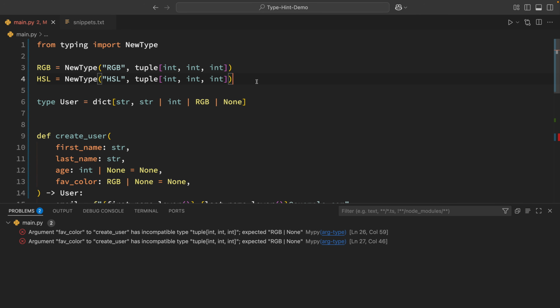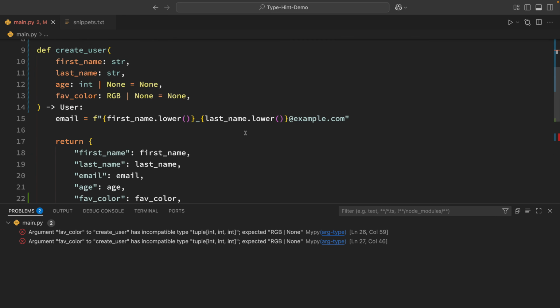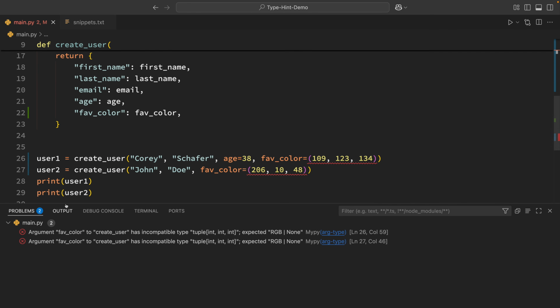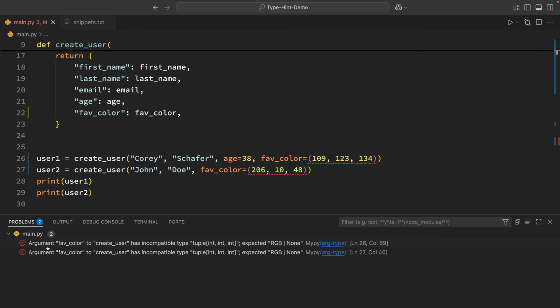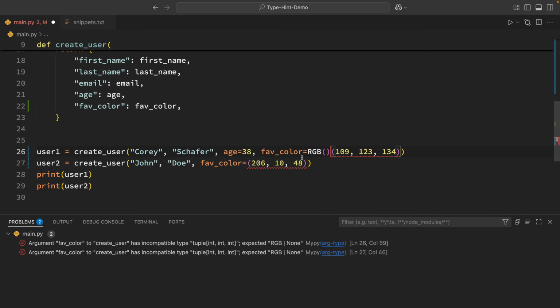So now with this new syntax, we're not just checking if RGB is a tuple of 3 integers. If I point out the error here, the error from MyPy that is, we can see: argument favorite_color to create_user has incompatible type, expected RGB or None. So now passing in this tuple of 3 integers isn't good enough. Now it's expecting us to actually say whether this is an RGB value or an HSL value. So I'm going to paste that in there.